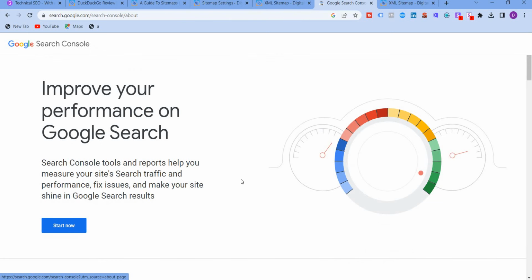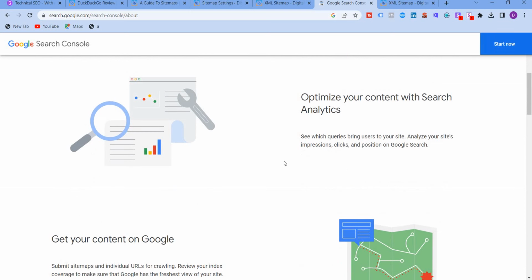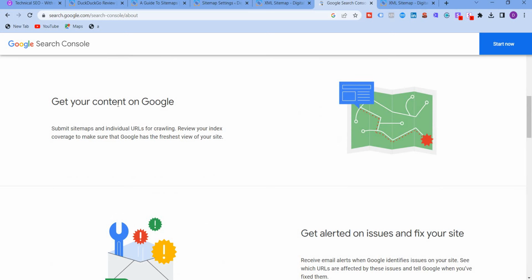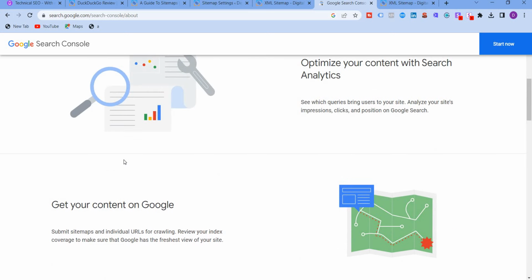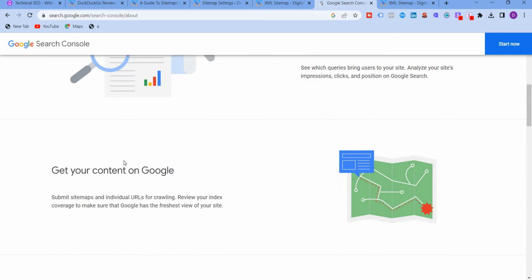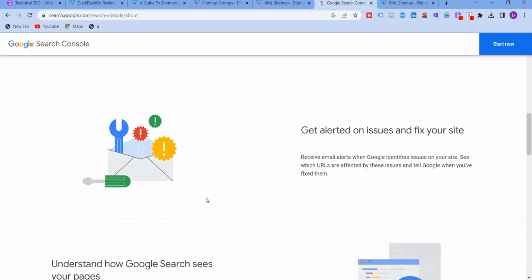I'm going to click on start now, and if you just go through this, you will see that this is a free tool by Google. Optimize your content with search analytics. So it's not just for submitting your sitemap, but it also shows you all the organic traffic that is coming, for what keywords your pages are showing up, and a lot more.